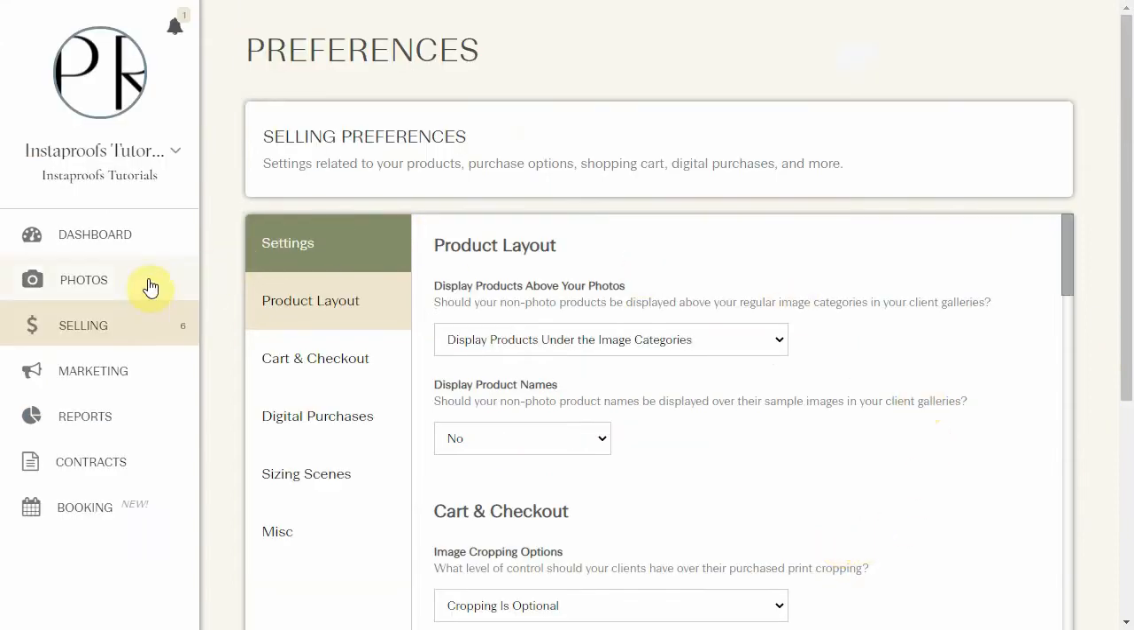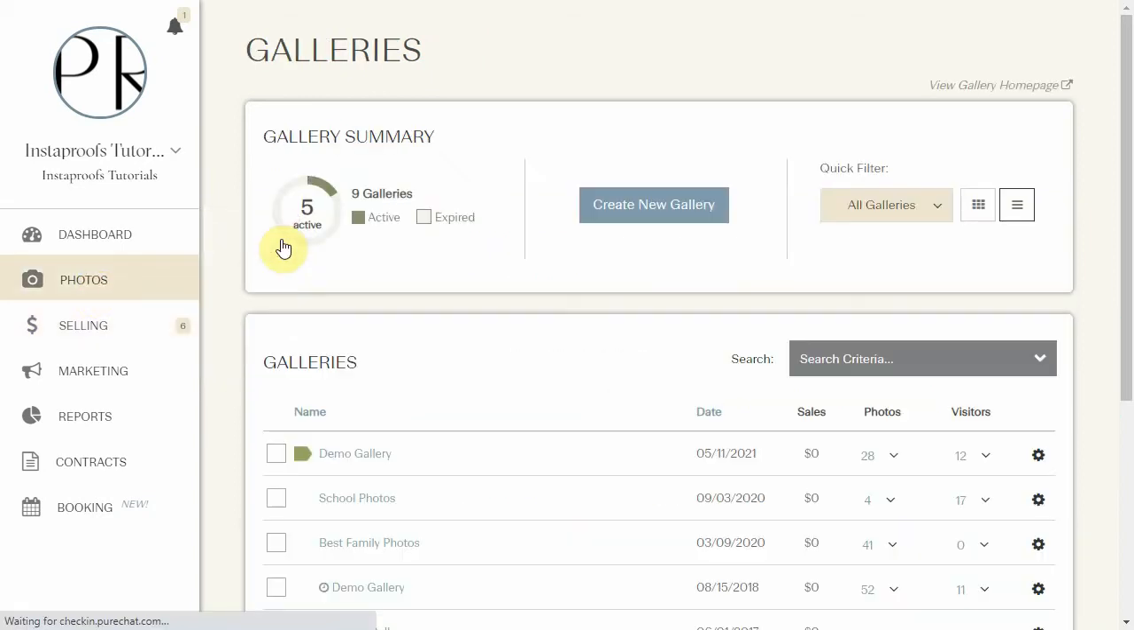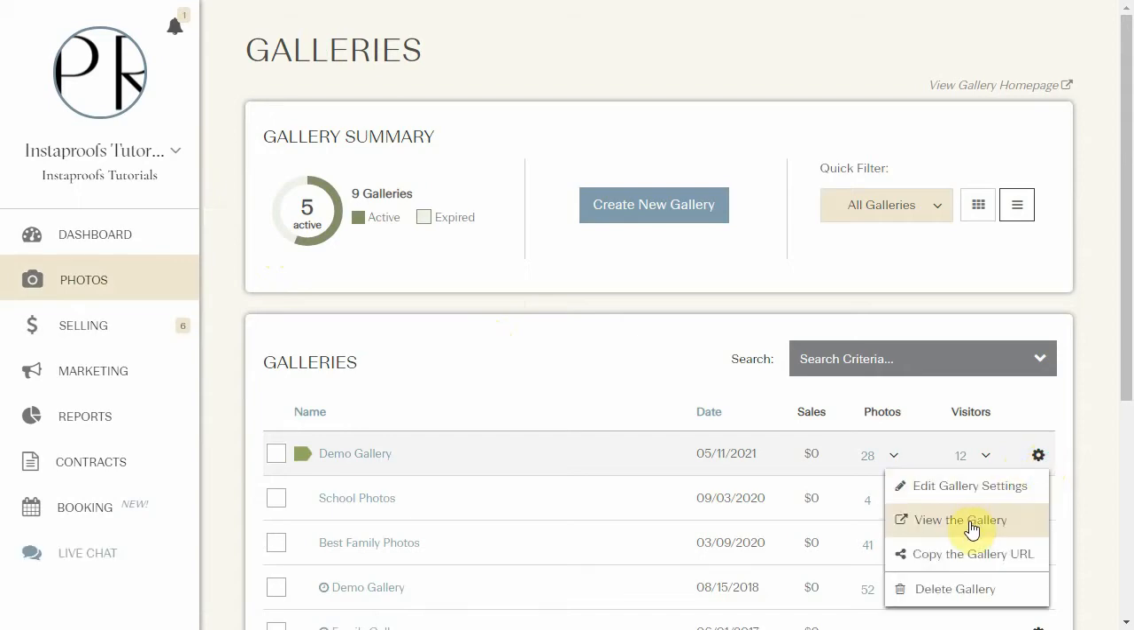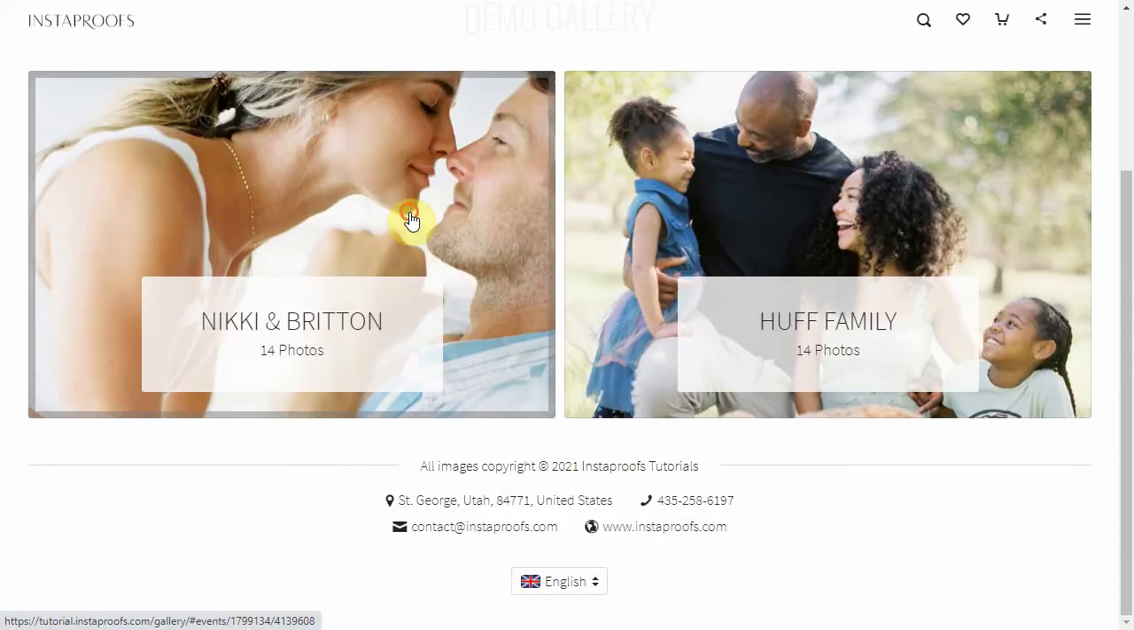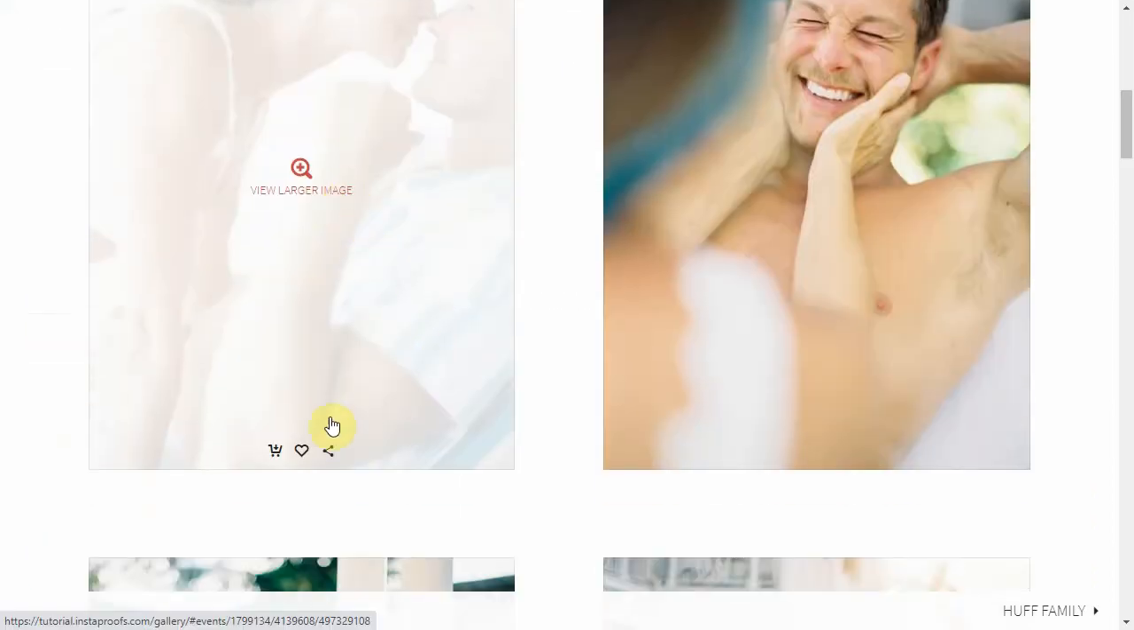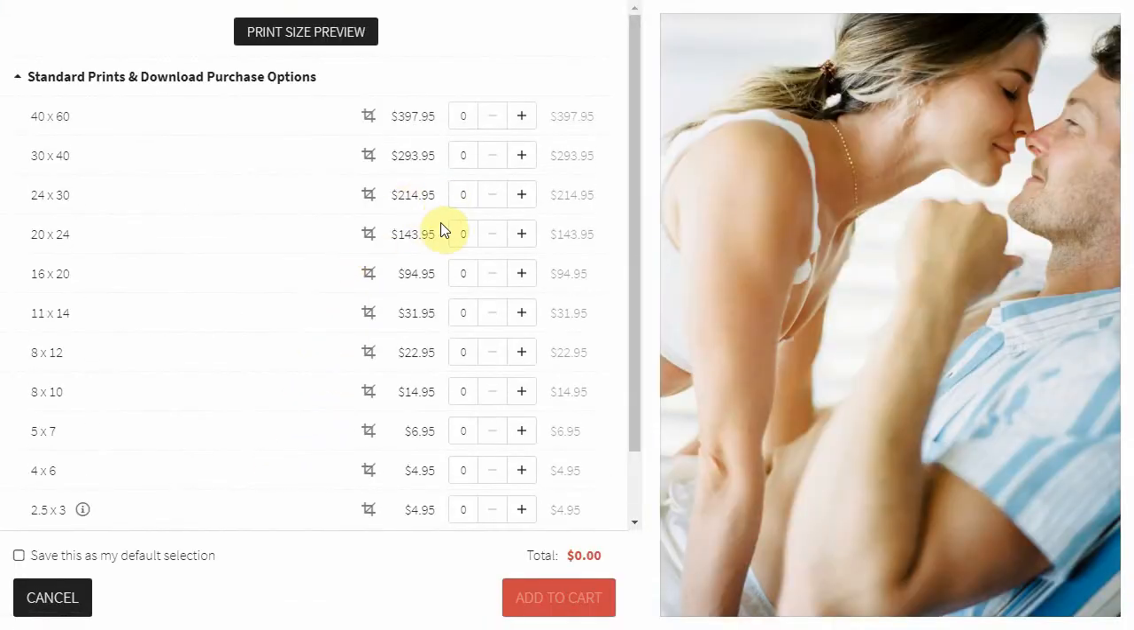And then I'll take you into a gallery so you can see what it looks like from your client side. Alright, so to view my gallery, I'll click on my little settings icon over here, click View the Gallery. I'll go into it, and I'll just pick the first image, or I'll just click the To Cart icon in that first image. If you have any scenes selected, you'll see this new Print Size Preview button at the top.